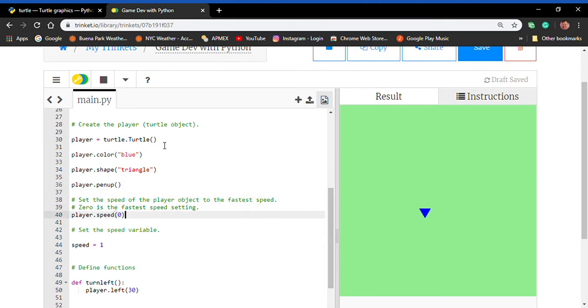Here I set the speed to 0. Again, 0 is the fastest speed. With the speed method, actually 0 is the fastest speed, 1 is the slowest, and then from 1 to 10, anything above 1 goes a little bit faster and faster. If you set the speed to 6 or 7, it's not too fast, but it's not too slow. So it's kind of like in between.